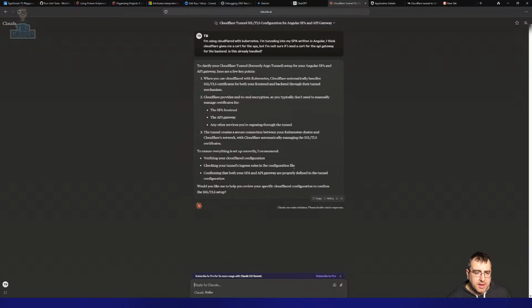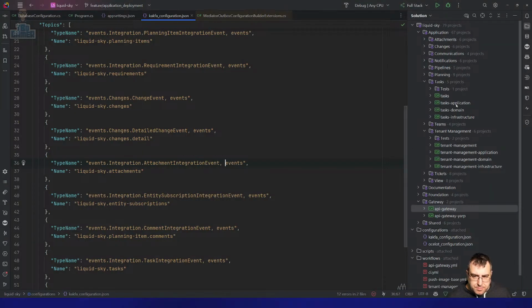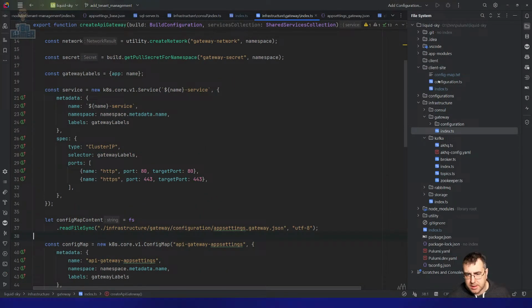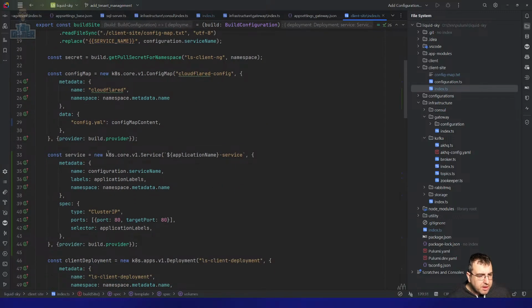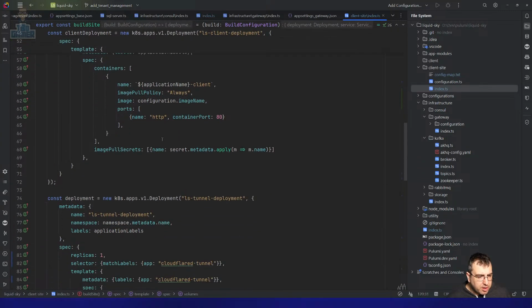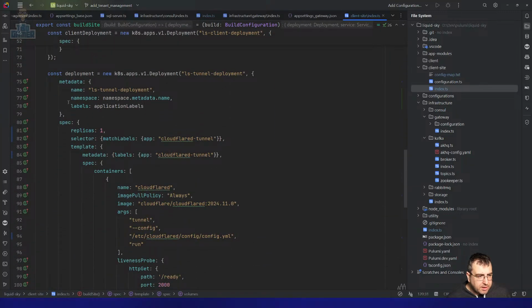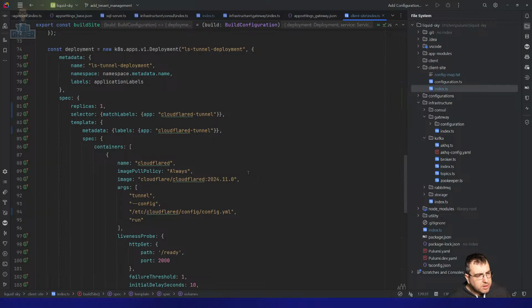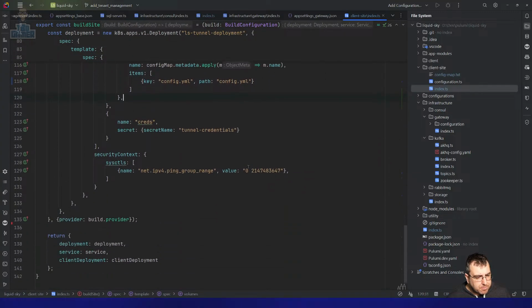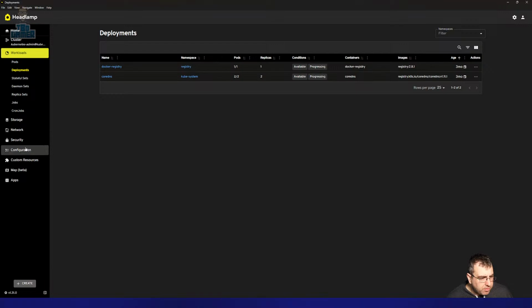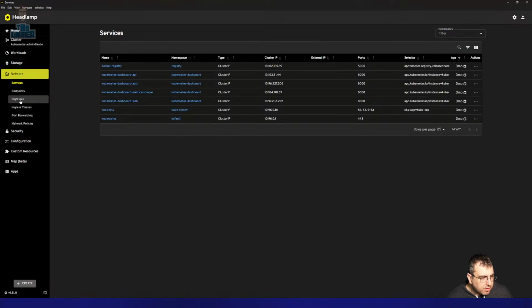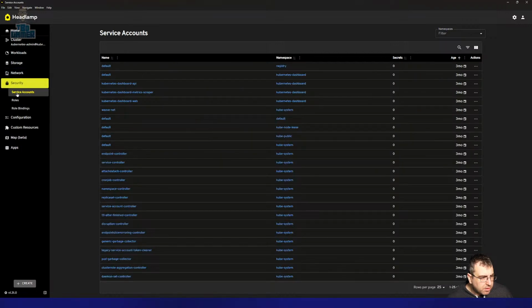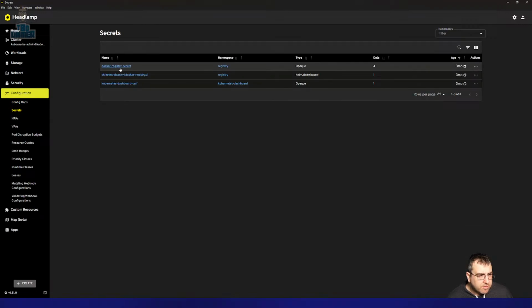So right now, the client site is configured in the ls client ng namespace. I added the client deployment in there, and then I added the tunnel deployment into the same namespace. No, actually into its own deployment, which is interesting. Did I do that wrong? Security, network, not configuration, sorry. Secrets.